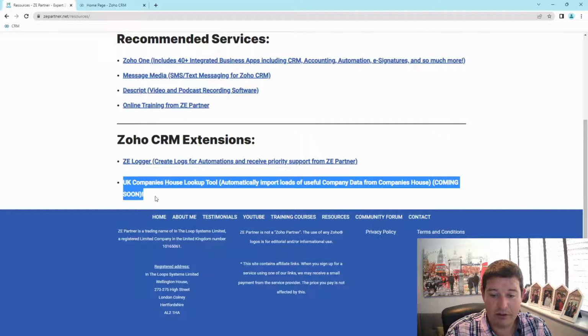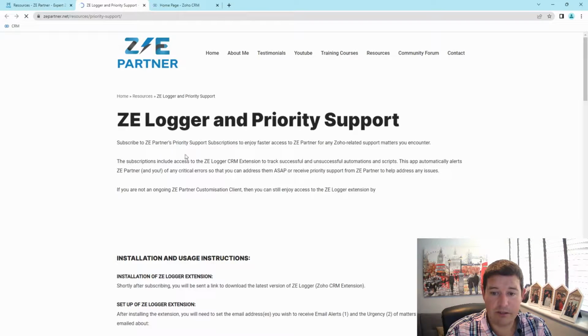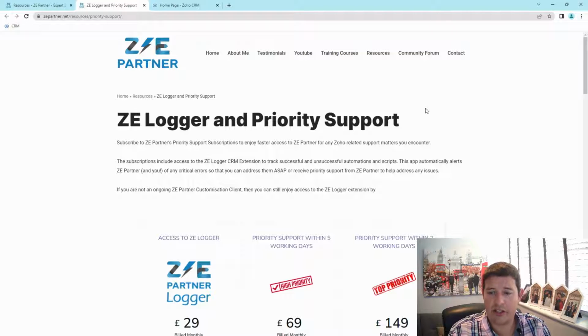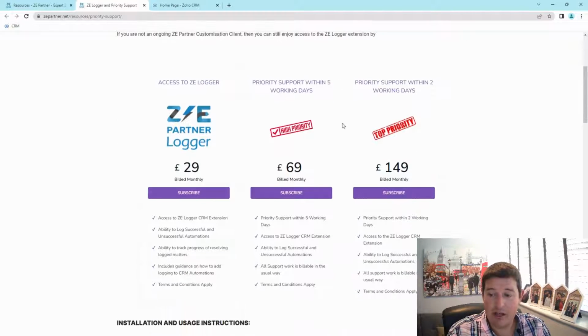This one's coming soon. So I'm still just waiting for Zoho to confirm this one and do their whole audit process on it. But so for this one, if we click into it, it brings us to the page that explains all about it. So this is the current pricing of everything. So bear in mind, this may be different when you see this page in the future.